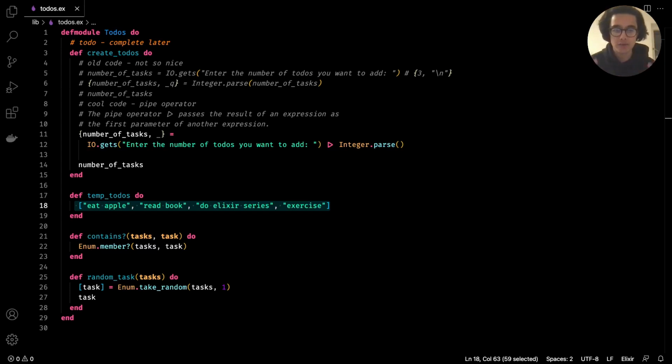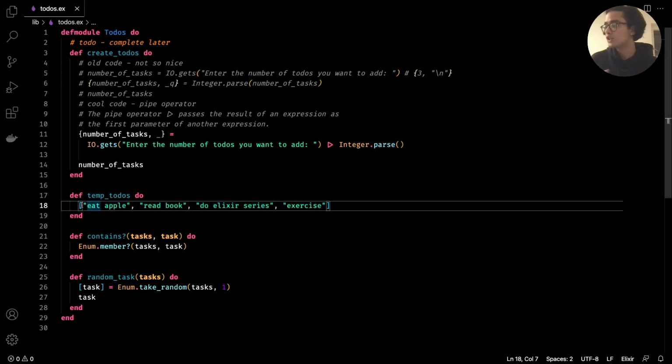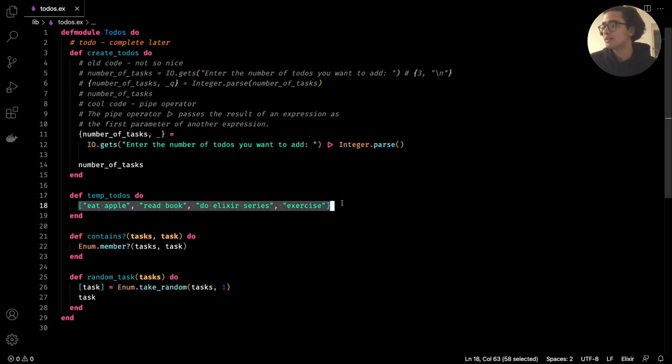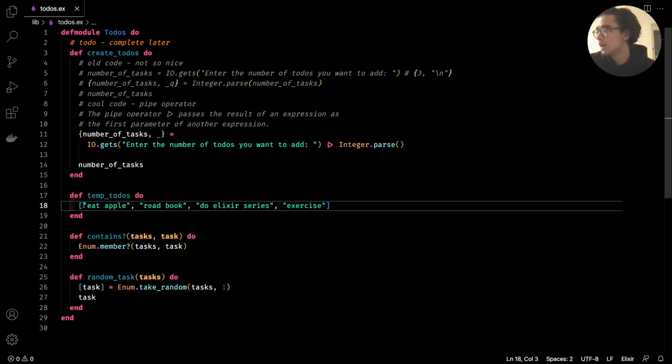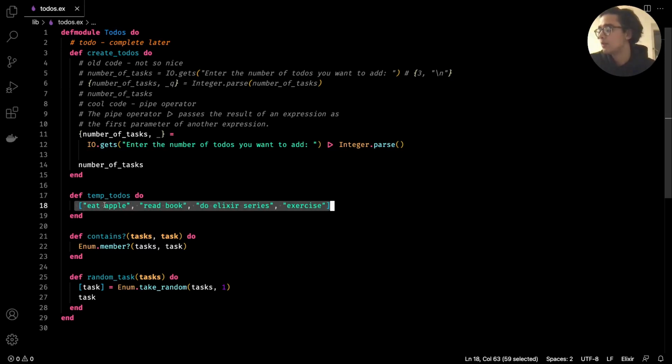So the first question is, what are list comprehensions? Now, list comprehensions allow us to iterate or loop through a collection or an enumerable within Elixir. As you remember from earlier videos, a collection or enumerable is something like a list, like something that we created in the last video where we made a temporary to-do list and put in a bunch of random to-do items such as eat apple, read book, do Elixir series, and exercise.